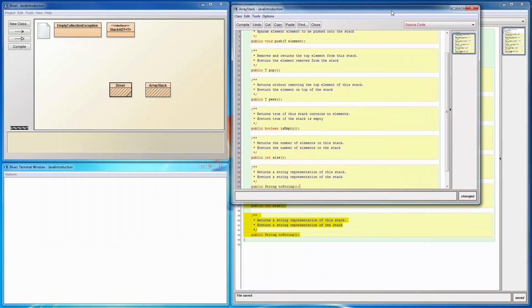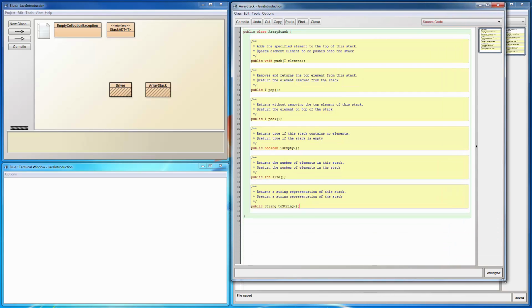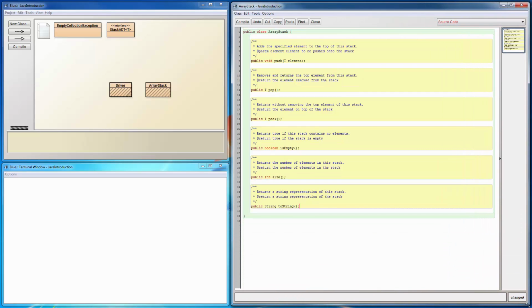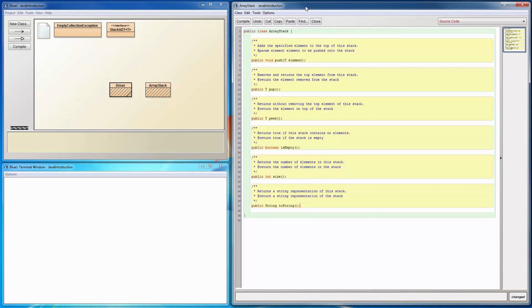Because I want to have a list of everything that I want to do. So I can just copy that directly from the interface. That's what the interface file gave us. So over here we now have our code copied and pasted in.